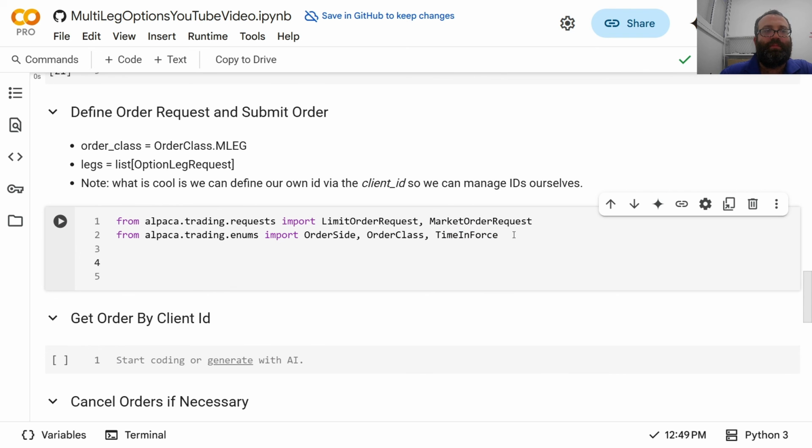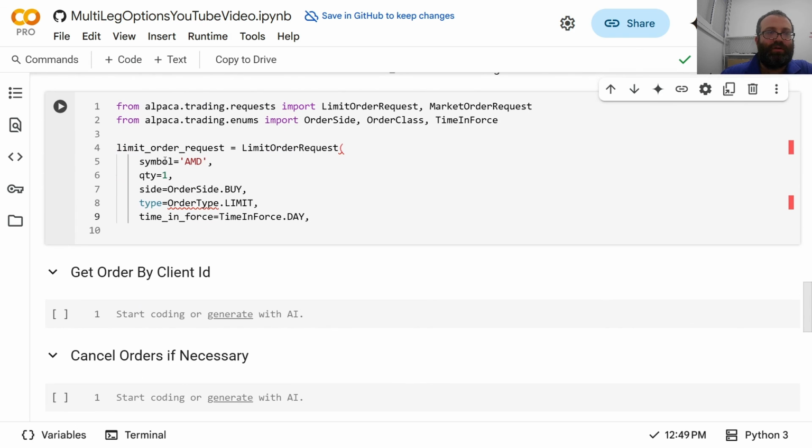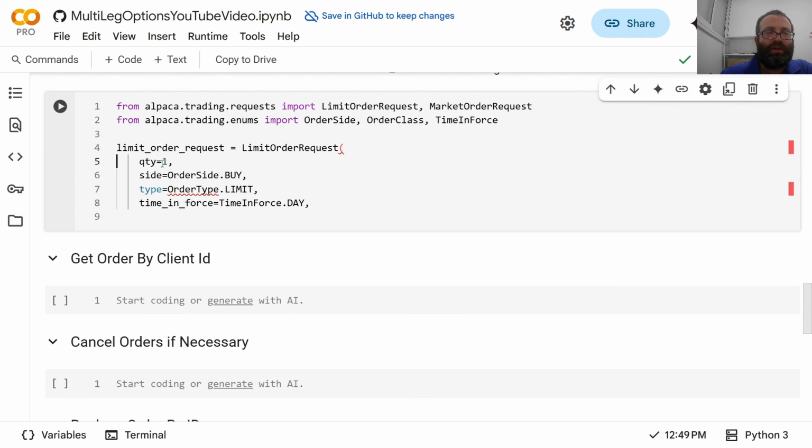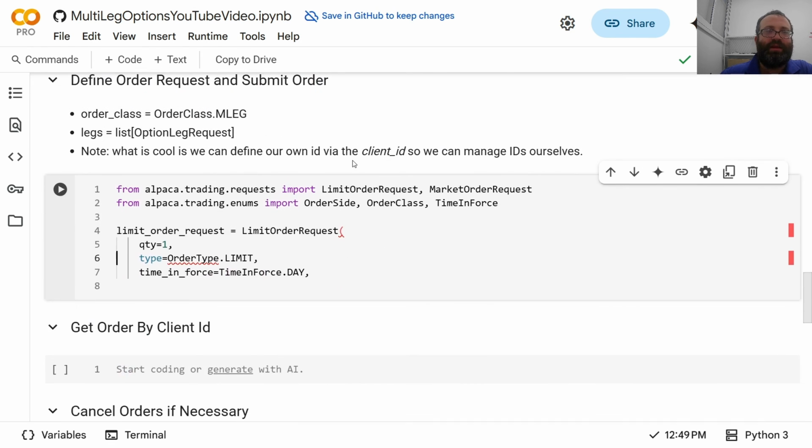So let's just do a limit order, for example. So I do limit order request equals limit order request. I don't need a symbol here. I do need a quantity. And this is not like interactive where it's like buy or sell. This is like assuming this is a buy and this is a sell and it's the aggregate of that. So I guess in that case it's always a buy.